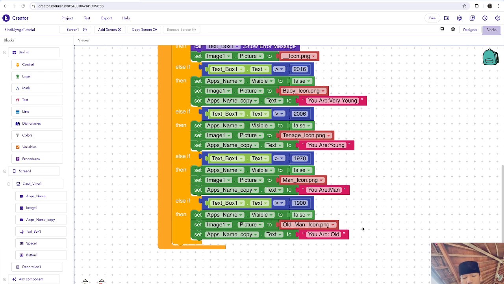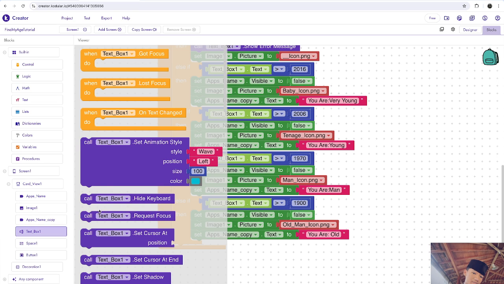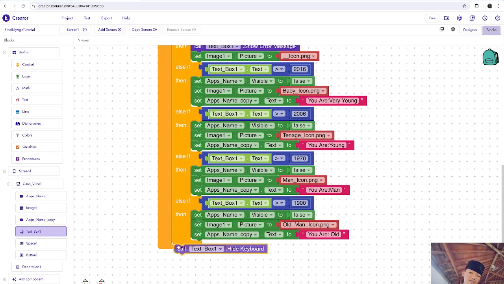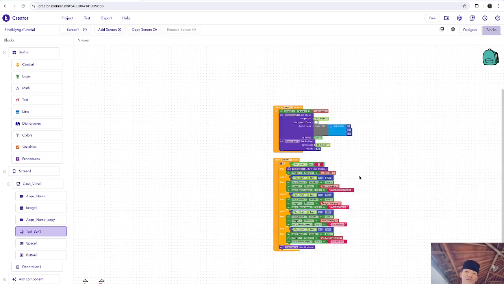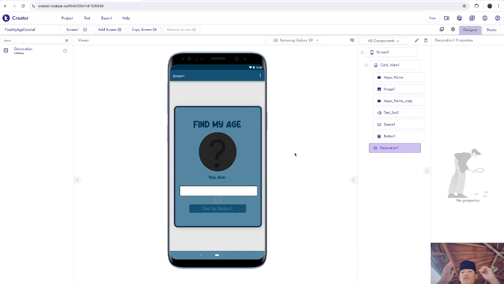Okay. So the whole thing is ready here. Except we're going to do this last one thing. We're going to click this text box. Call text box one and hide its keyboard. So all the thing is done here already. So the only thing that we can do now is to check this thing out.